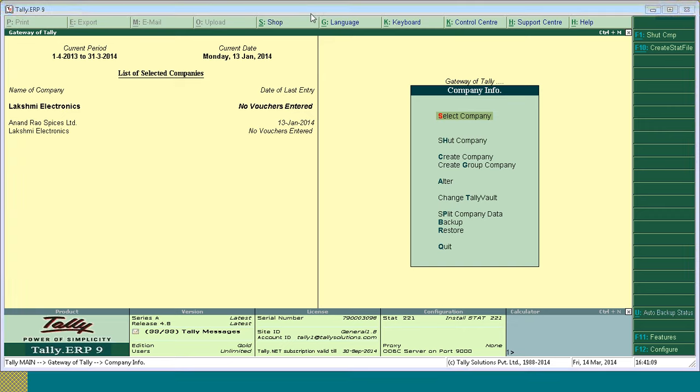So first, coming to the part of activating and configuring LBT, let us understand this by taking one simple transaction. Lakshmi Electronics is a dealer in electronic goods such as fax machines, cartridges, etc., located in Nashik, Maharashtra. So before coming to Tally.ERP 9, let us take this simple example. They deal with fax machines, cartridges, and all these kinds of electronic items, and they are located in Nashik, Maharashtra.